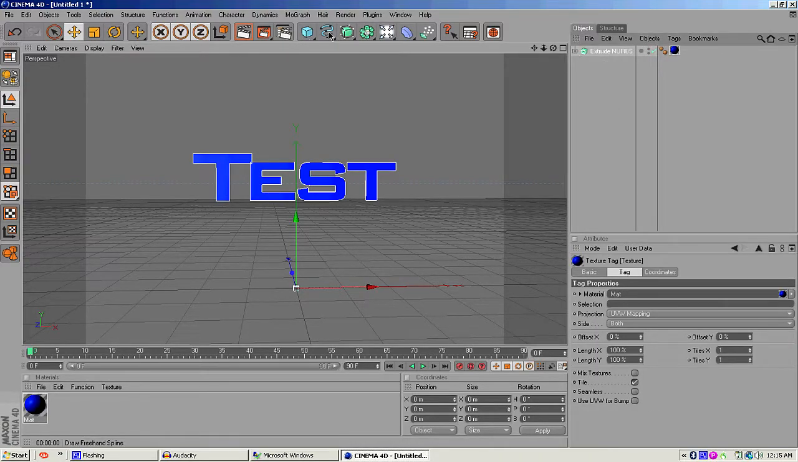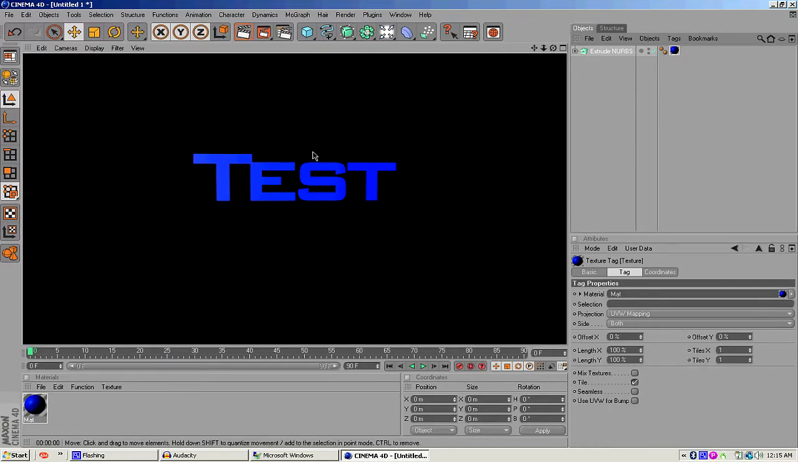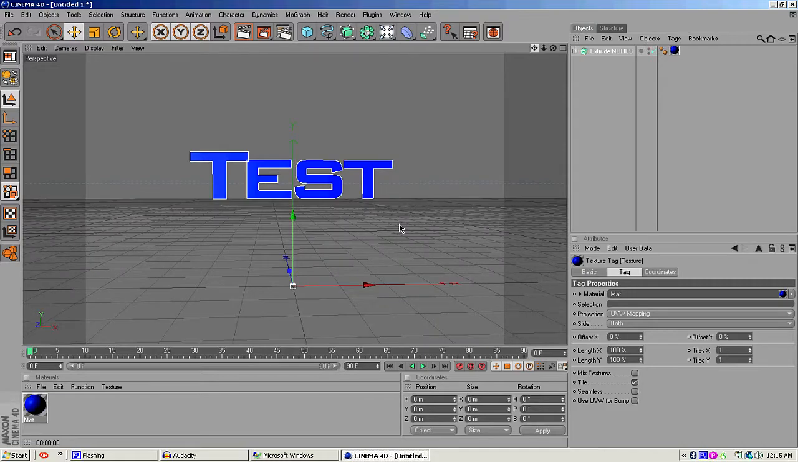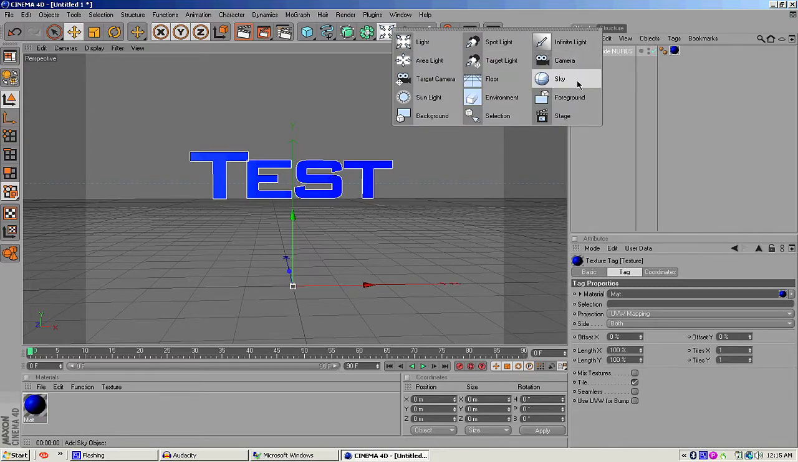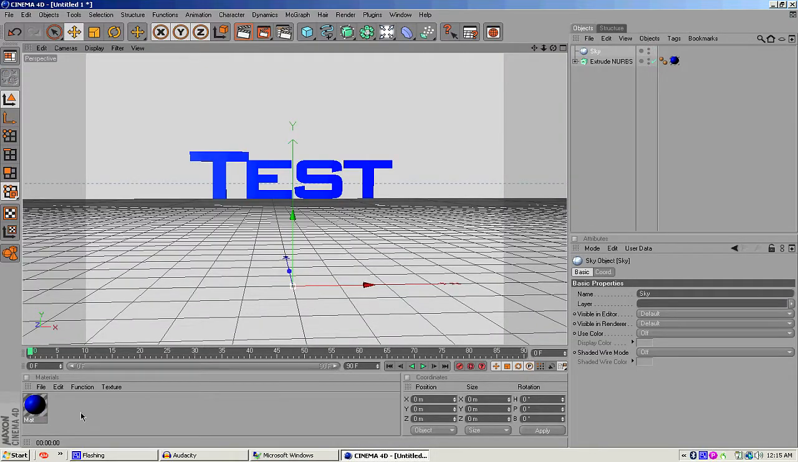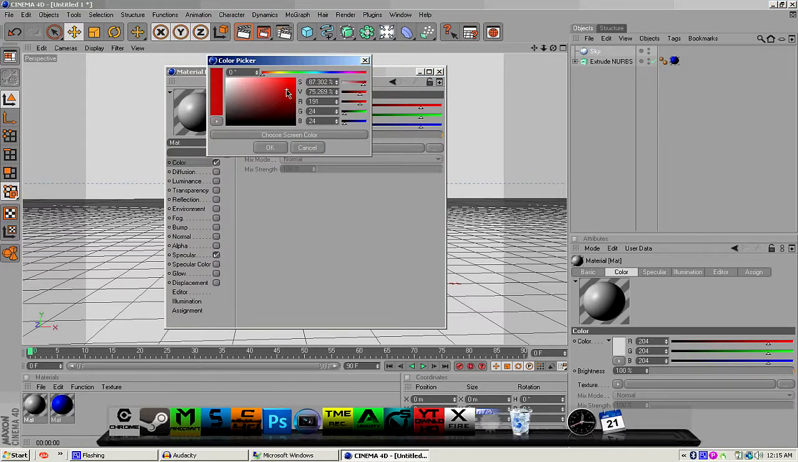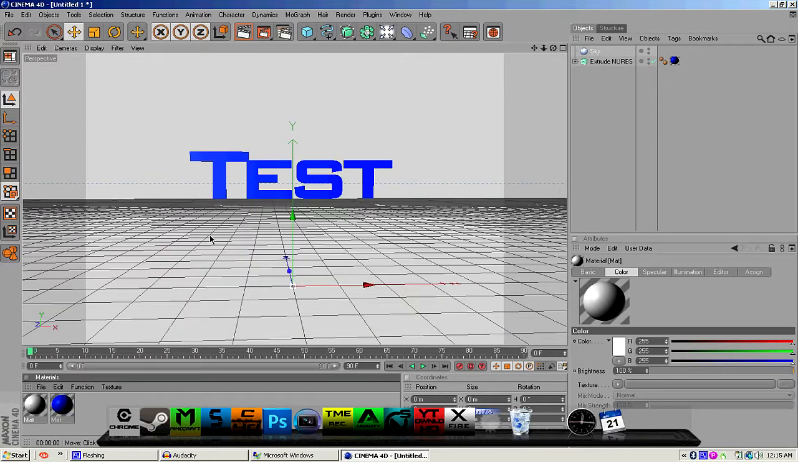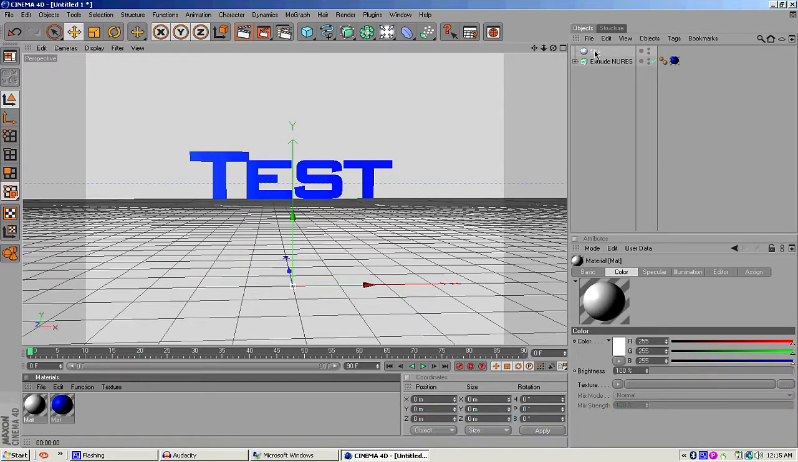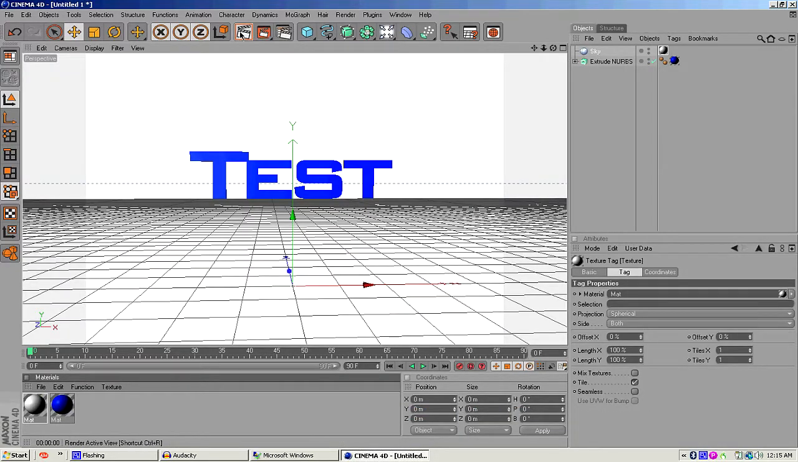If I render this out, you see the background is black even though there's no background there. If you want the whole background to change, you go to this light, you hold it down, you go to sky, then you make a new material, go to the color, make it whatever, we'll just put it as white, and then you drag that to sky. And then it makes it white, so now it's white.